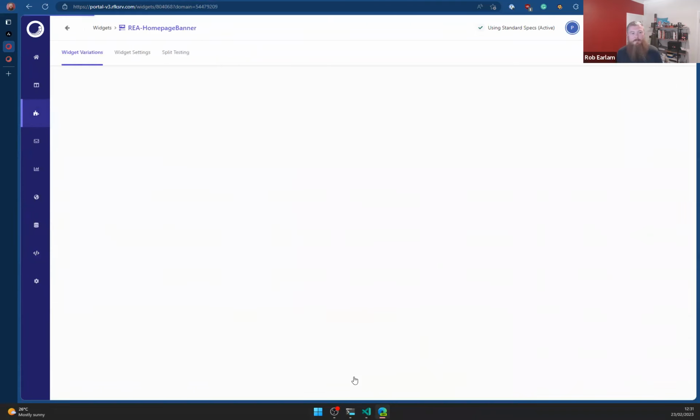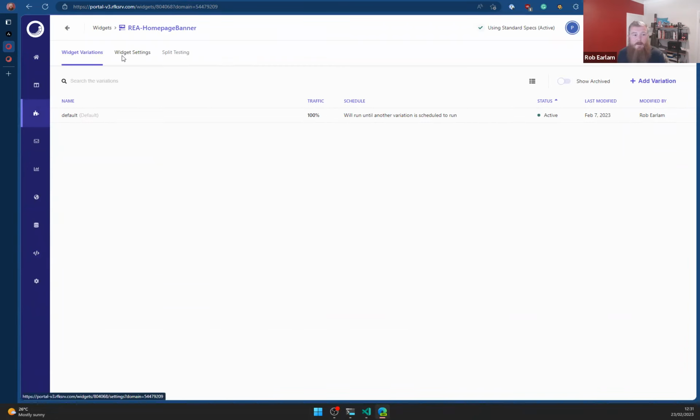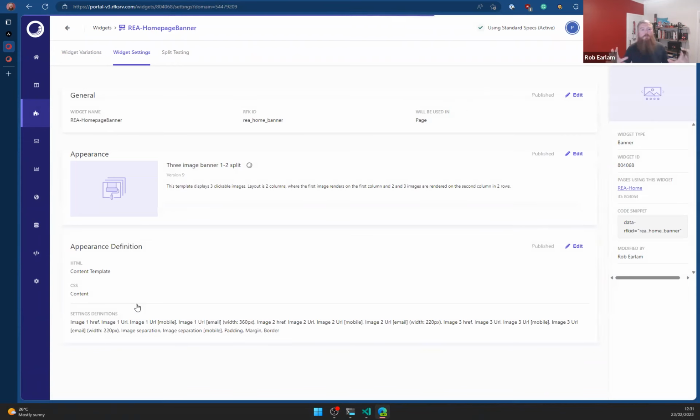We'll start with the homepage banner. This is basically a super simple piece of HTML, which is going to replace the banner on the homepage. If we go into the settings, we can see how this is configured. I've selected a 3-image banner with a 1:2 split, this one's called, and you can see an example of how this is going to be rendered out.